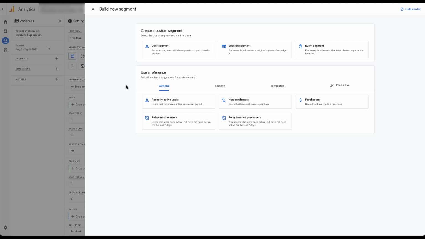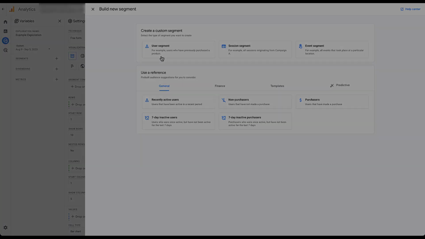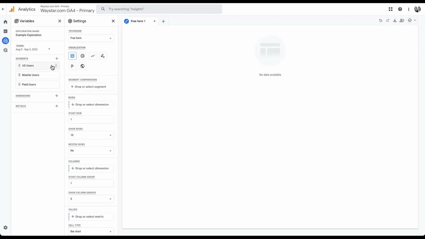I don't want to get too far into building all of these, but just start to think about how you can build some audiences, and I'm going to build a couple really quick. Pretty basic. I just created users from the US, group of users that are on mobile devices, and then anybody from a paid campaign.